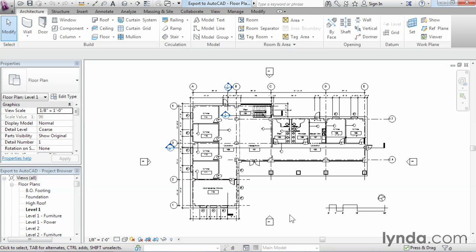Okay, so that completes the export, and now all that remains is for you to zip up the DWG files that were created and send them off to your AutoCAD recipient for them to review.